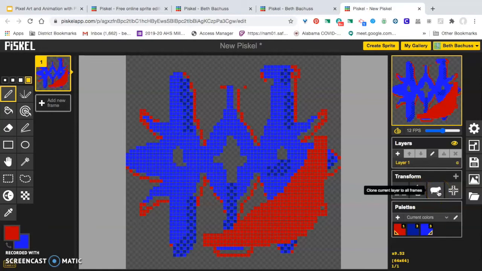Okay. This is our clone button. If we have a bunch of frames of animation with different things going on, and then we put a layer on top, and we want to put it on top on all the frames, we can click that, and it will clone whatever layer I'm working on right now. It will clone that layer to all the frames of my animation.